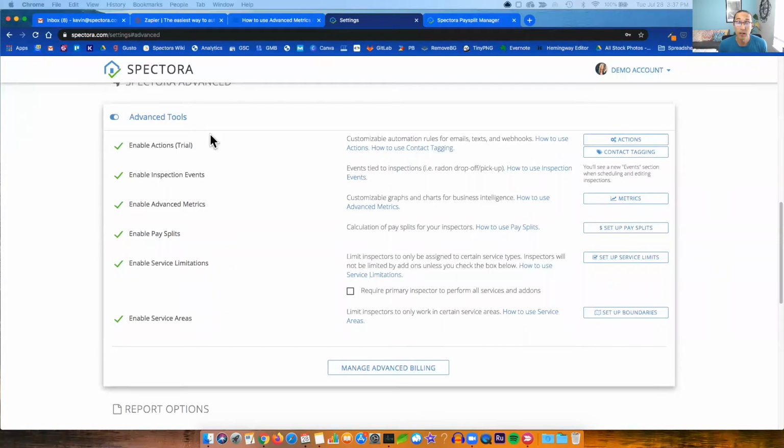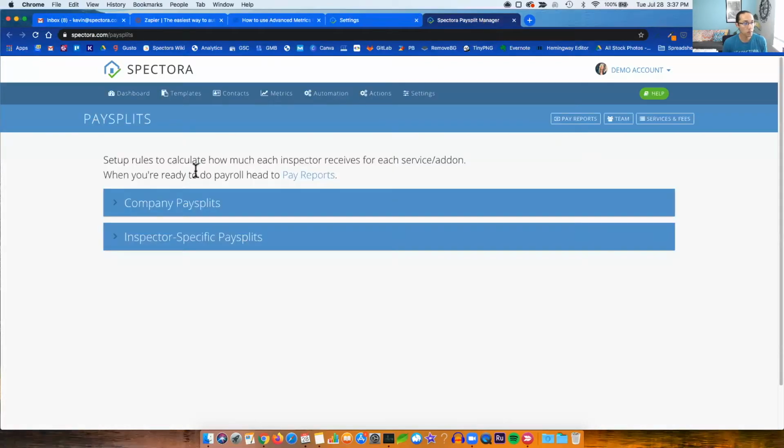Once you have Spectora Advanced enabled, and if you don't have it enabled, write into our chat bubble and we can do it for you. You'll go into your settings here in Advanced Tools and go down to Pay Splits. You'll click to enable it, and then you'll click on Set Up Pay Splits right here. Once you're in there, you'll see Company Pay Splits.